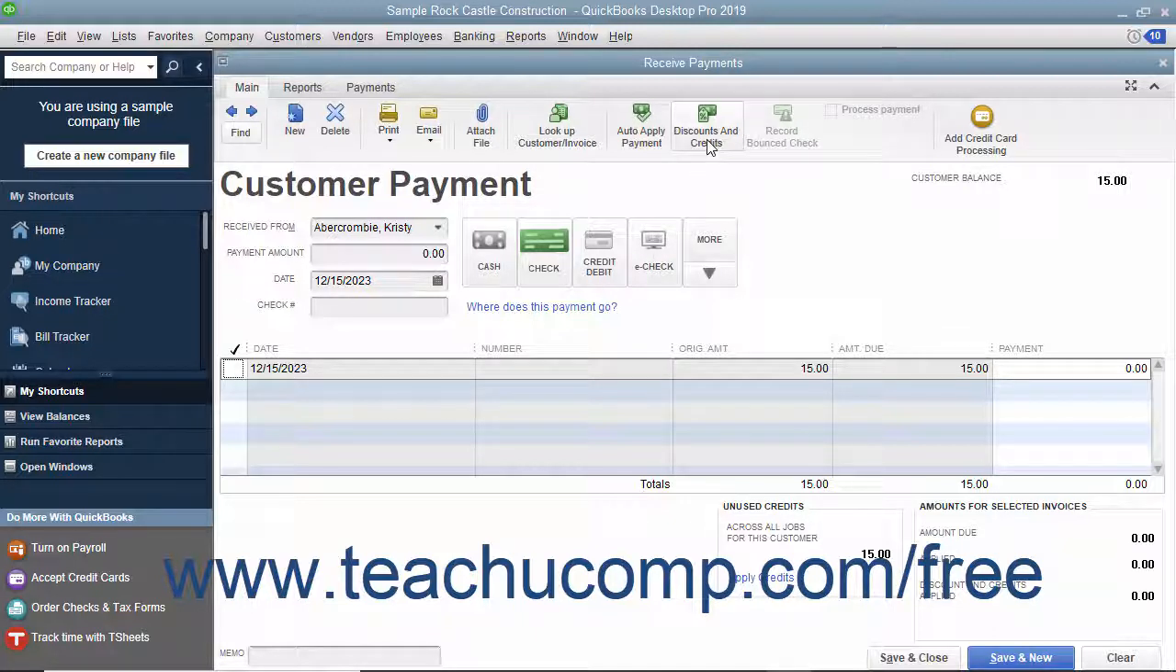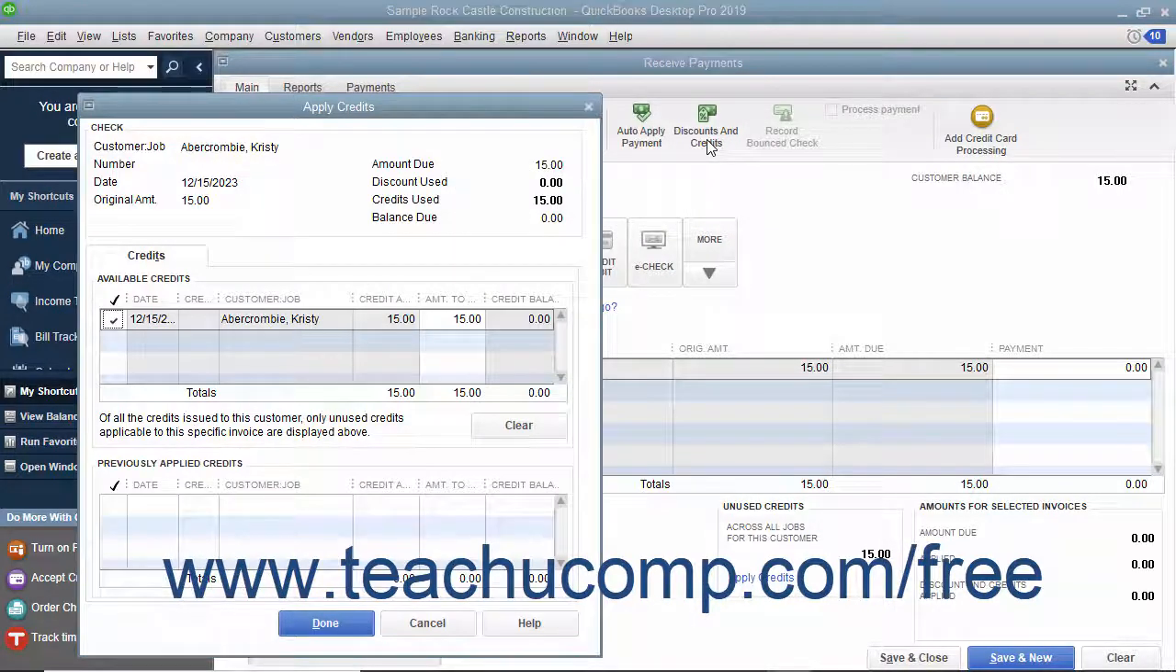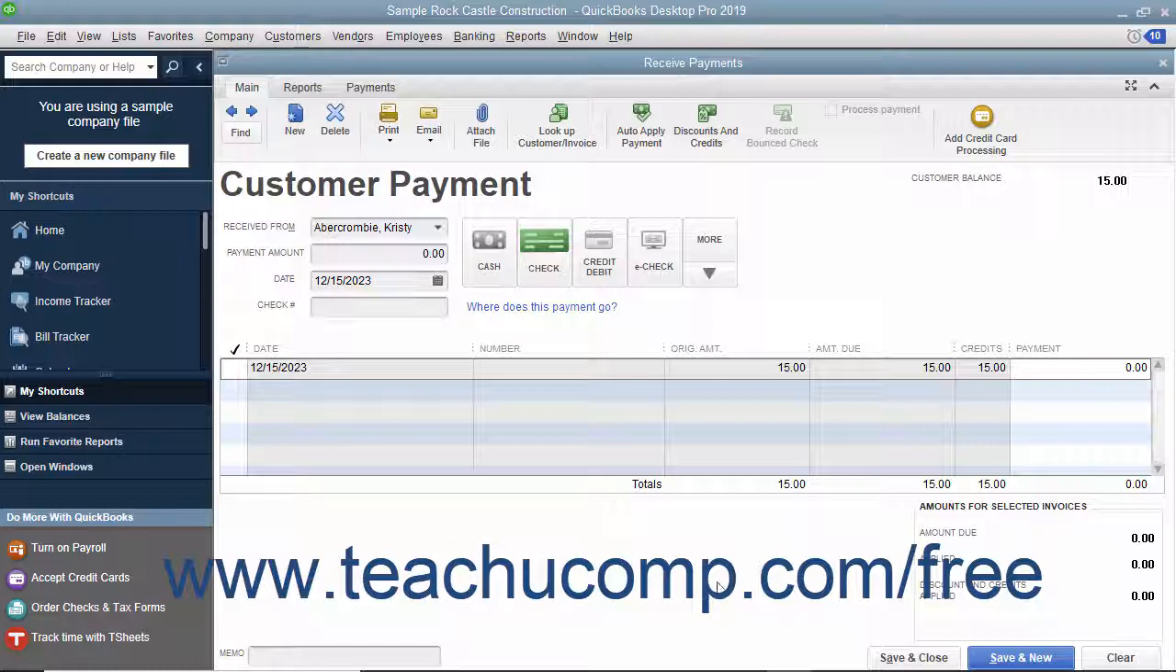You can click into any of the other columns to simply select and highlight the line item. Then click the Discounts and Credits button that appears in the Main tab of the ribbon at the top of the window. If the Discounts and Credits window then appears, select the Credits tab in the Discount and Credits window. If the Apply Credits window opens instead, then the credit should appear on the Credit tab in this window. In either window, if needed, you can click into the leftmost checkmark column next to the credit that matches the refund check amount to select it. Then click the Done button to apply the credit to the check. You can then click the Save and Close button to finish the transaction.